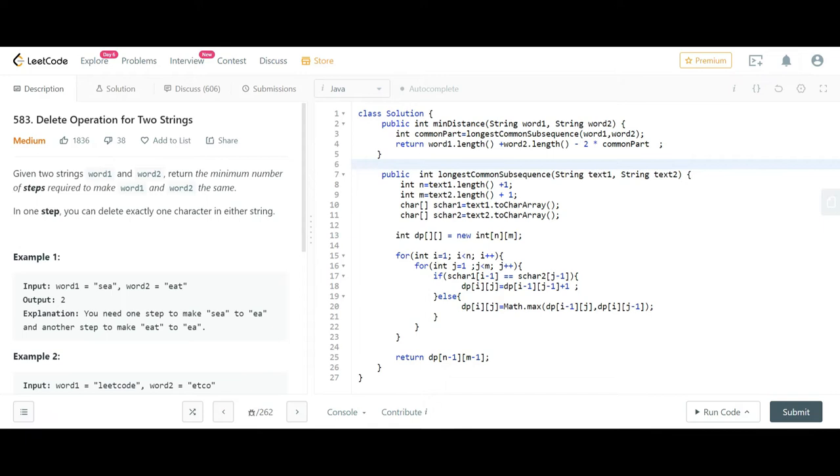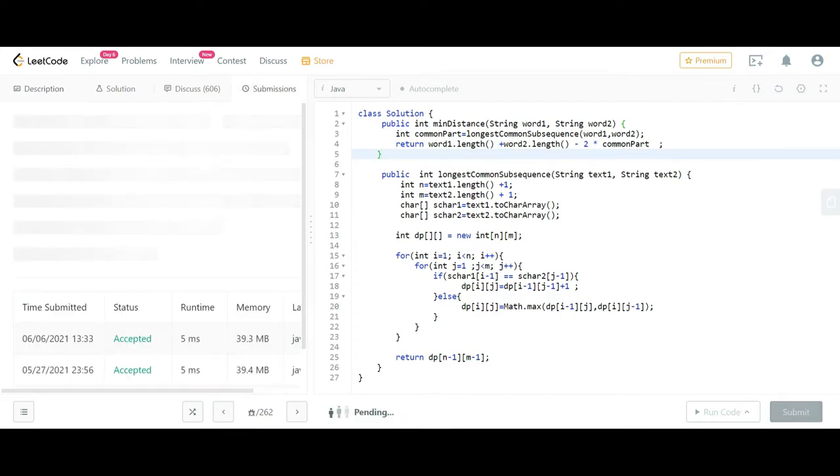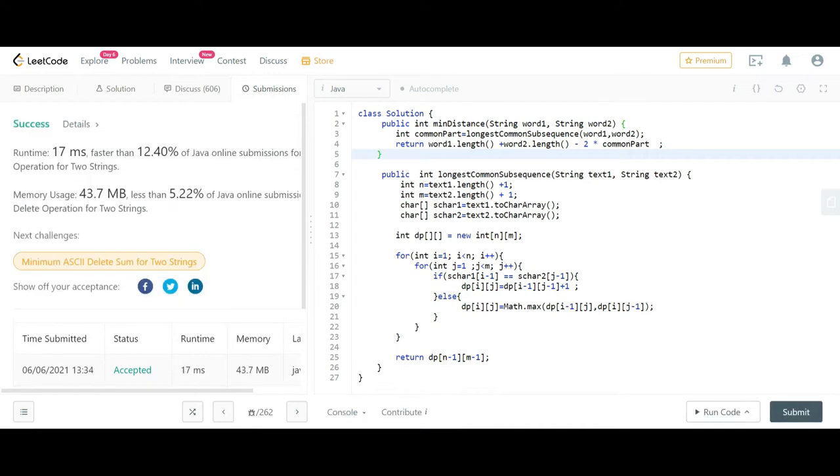So actually it will be word1 length plus word2 length minus 2 times the common length, because we are doing a minus operation from both strings. So this is an easy way to do the solution. If we submit, we will get the result also, right?